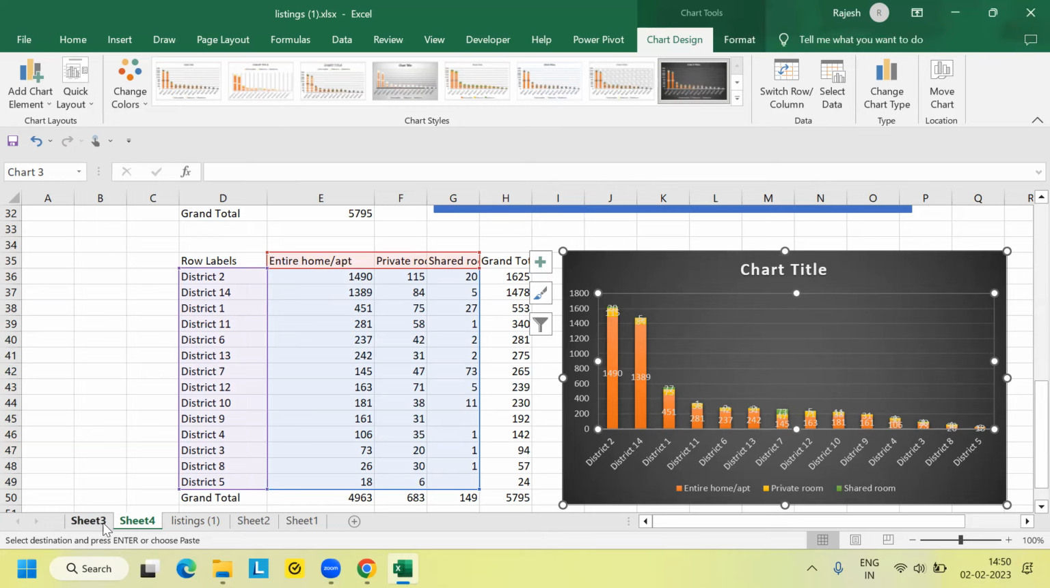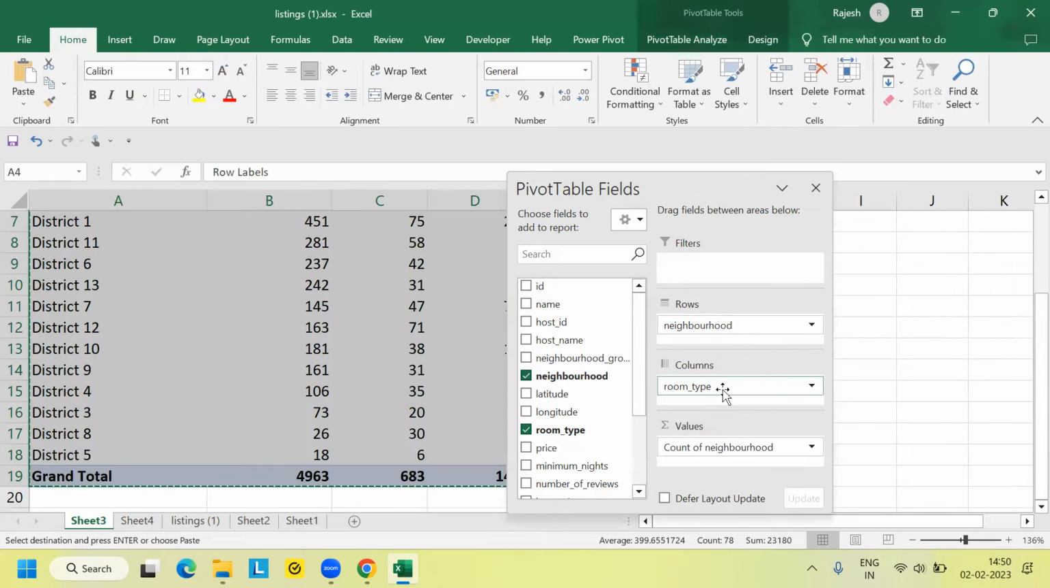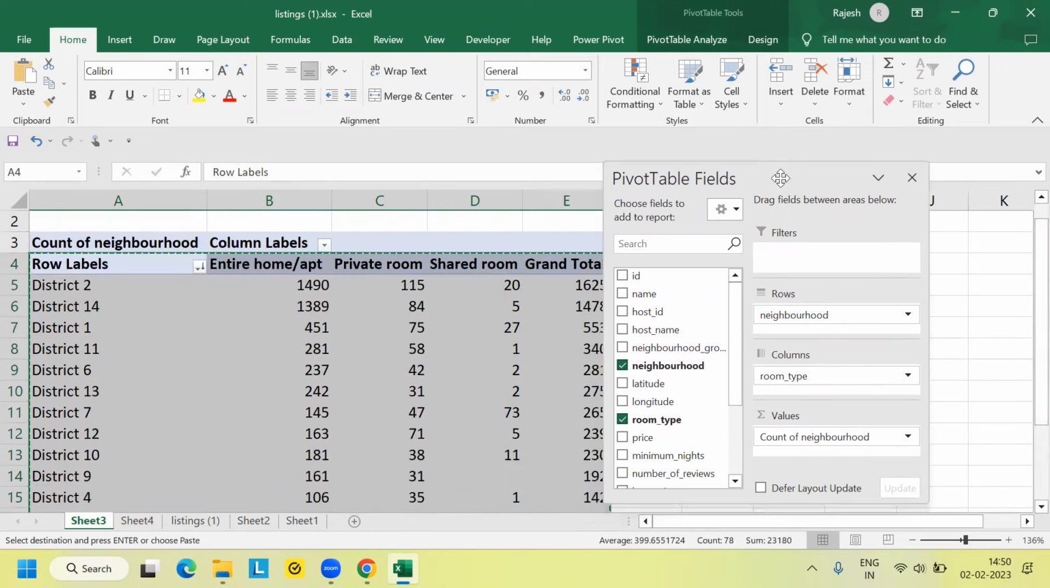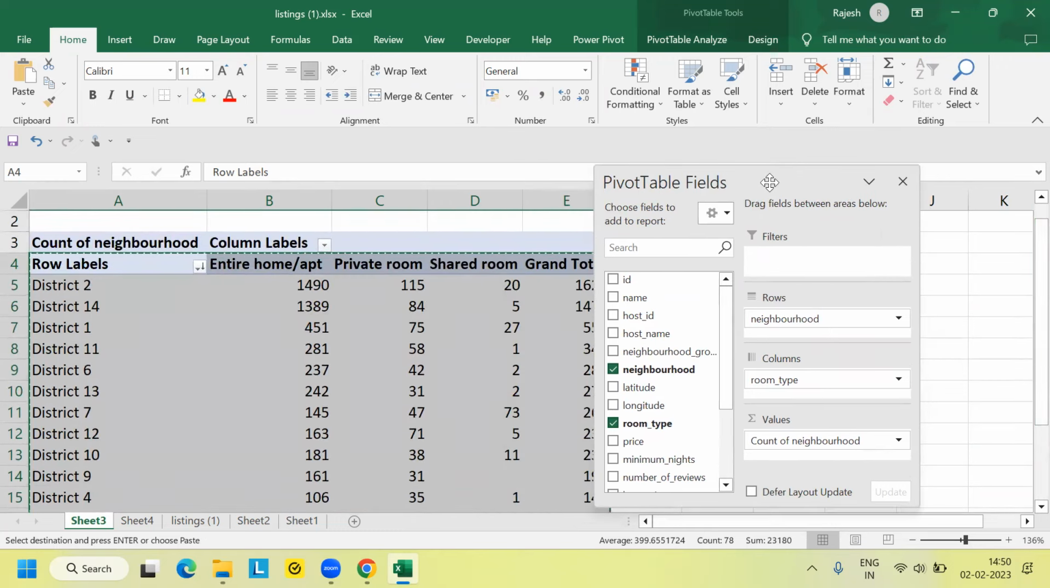So for this pivot table, I have dragged room type to columns. We'll keep the table as it is and drag room type to columns. Neighborhood in rows, room type in columns, count of neighborhood in values.